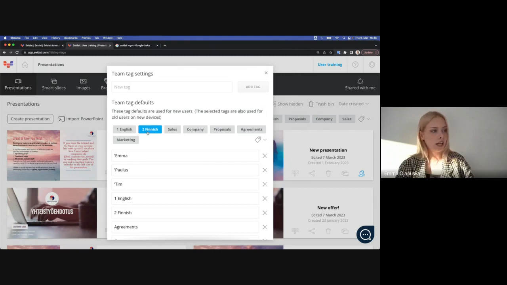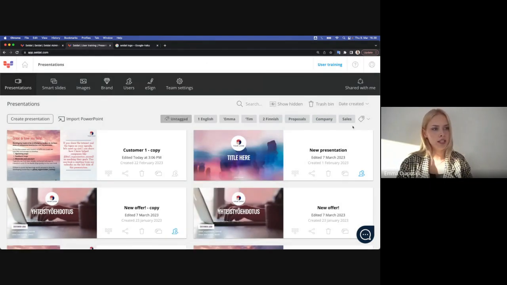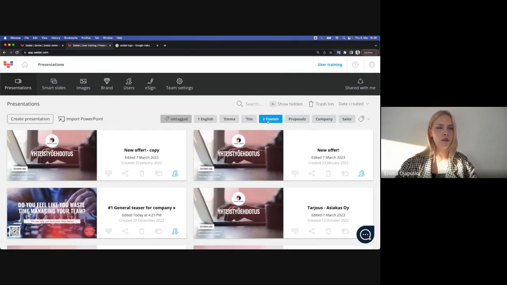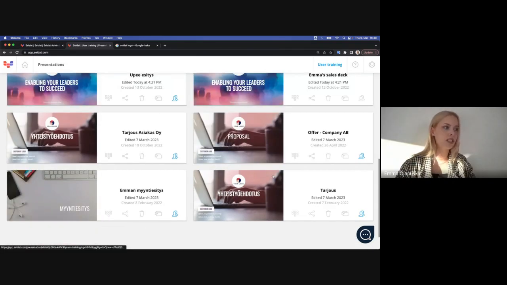If I then click on this Finnish, it means that this new user that logs in will have these tags pinned on the front page and also the Finnish tag selected. So basically it will look like this, and also this will be selected. So they will automatically only see now Finnish presentations.